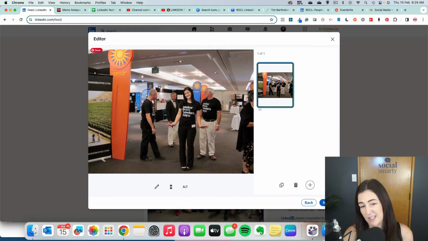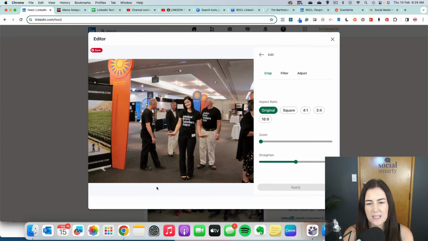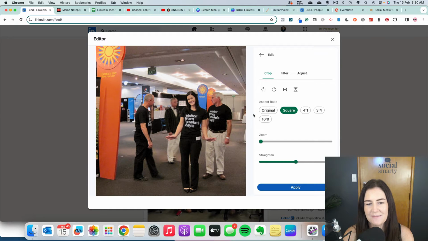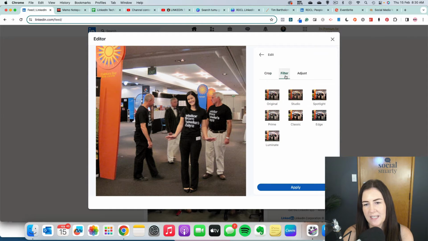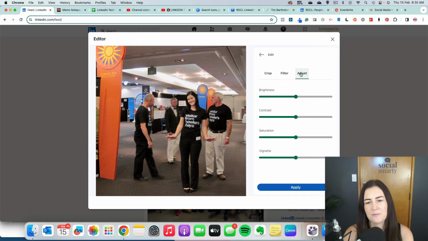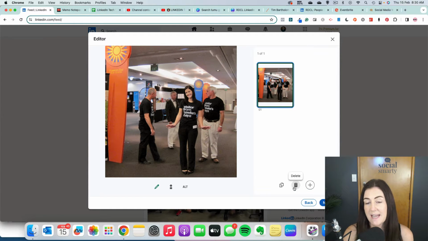Now, what I can do at this point is I can do some basic editing. So if I click on the little pencil there, it's going to let me do things like crop it. So I might make it a square. Any minute now, that'll change to a square. It is a bit clunky, this editor. There we go, take a bit of time. So we can change it to a square. We can add filters, so you can have a play around with those, and we can adjust things like the brightness. So really basic editing features. Once we're happy with that, we'll just click apply. So that is our media.